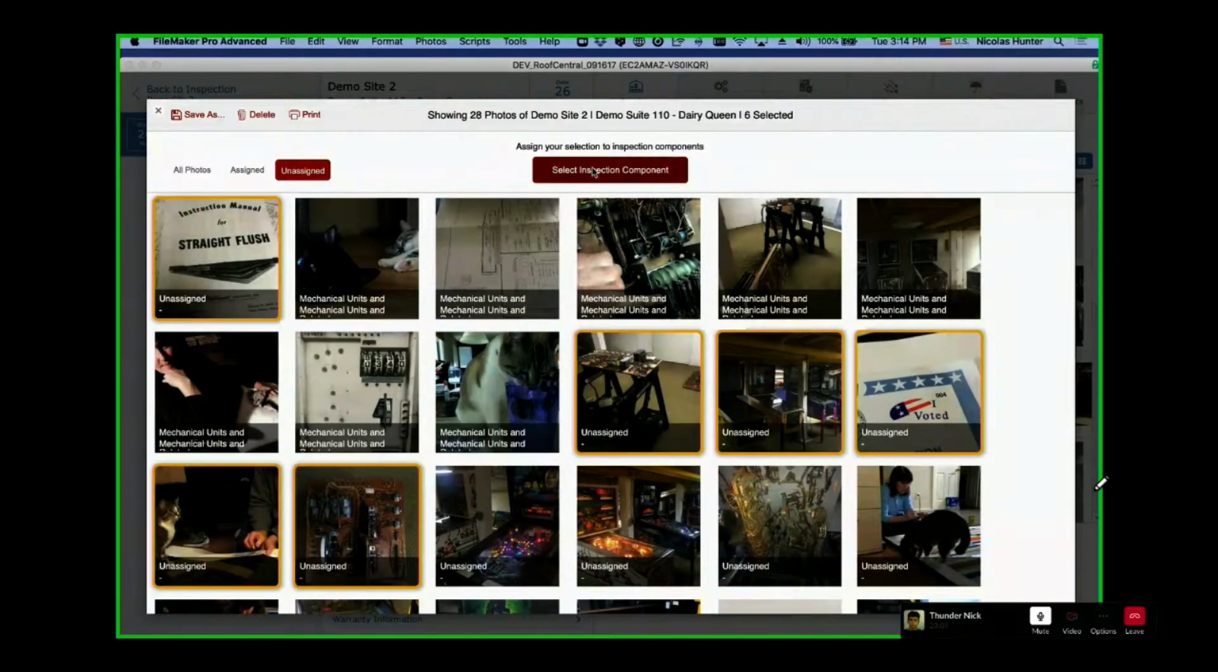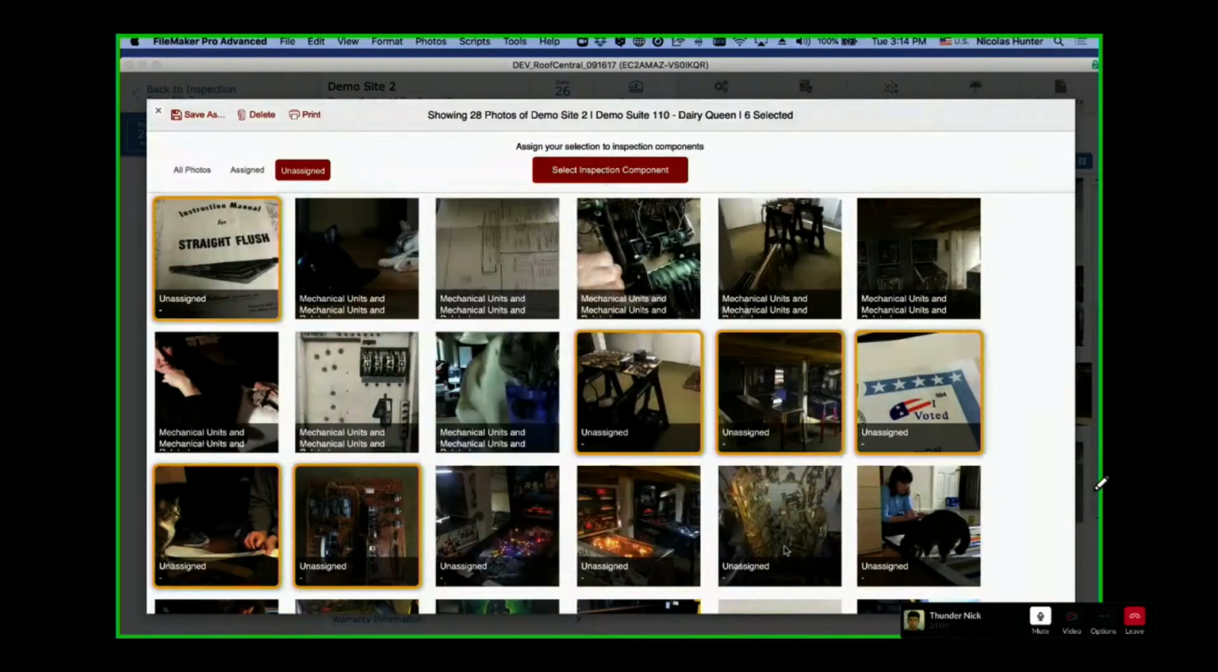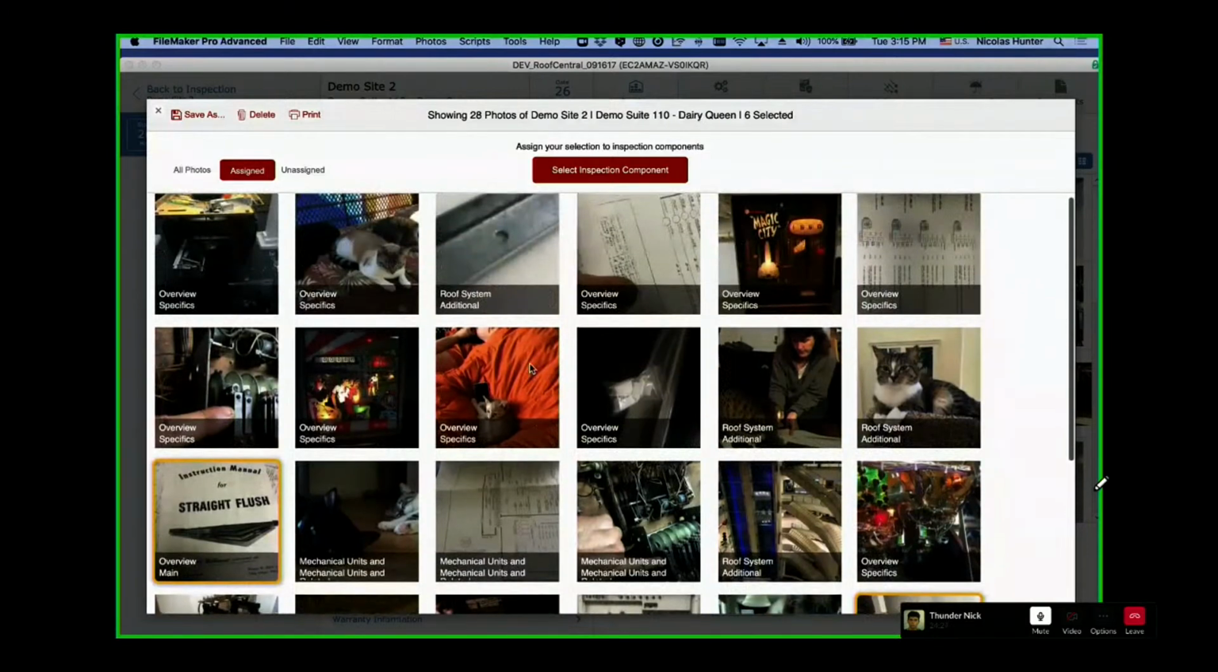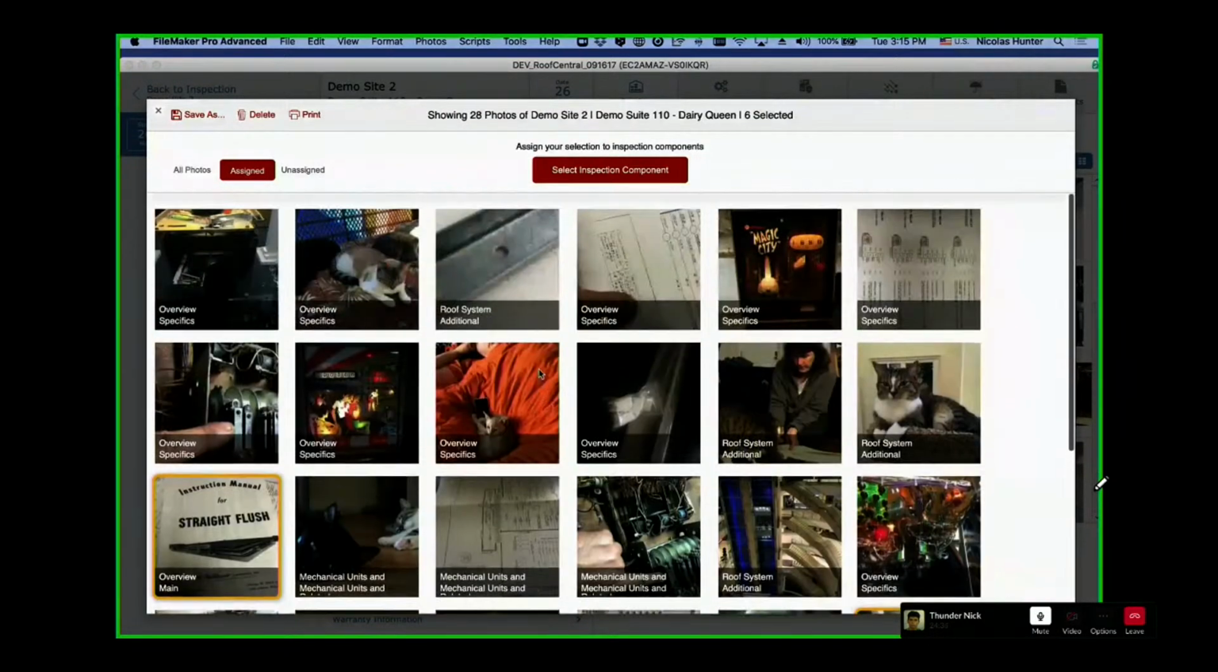So it's very comfortable to assign photos now. You select your photo, you click here, and you can say, oh, I want an overview main. So you can continue and assign your photos like this. It's very comfortable because you can select multiple, and now you can see all the assigned photos. So now you can see the benefits of having a grid view for this, because you can see all the photos assigned.